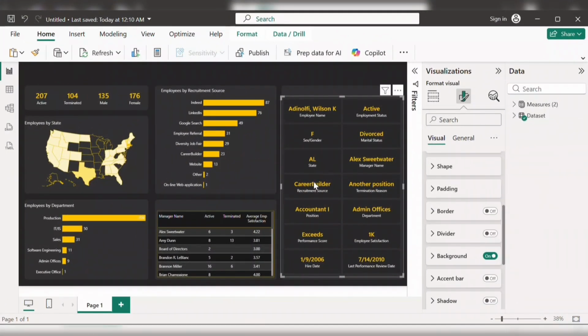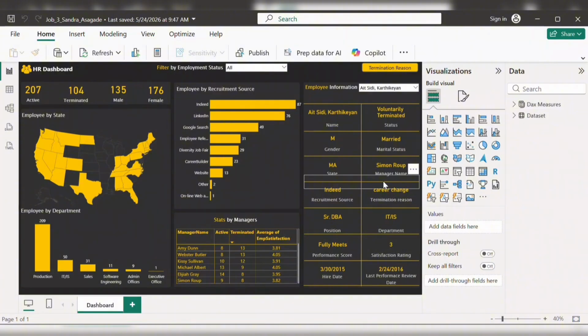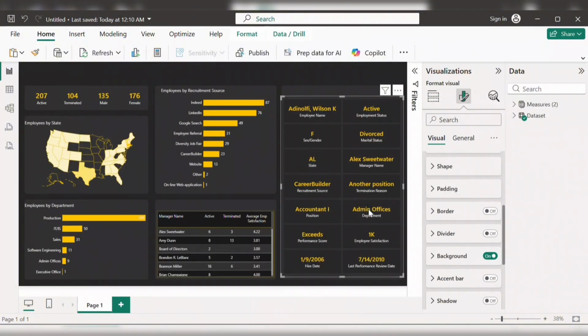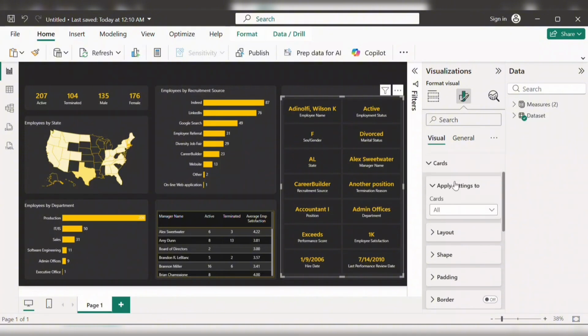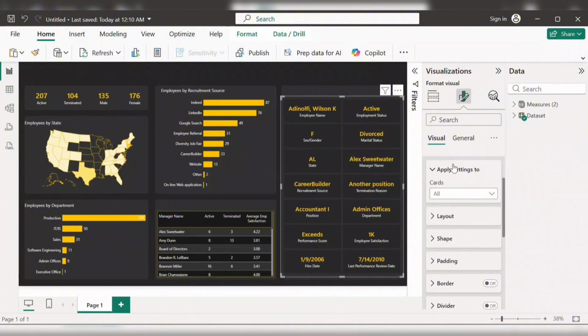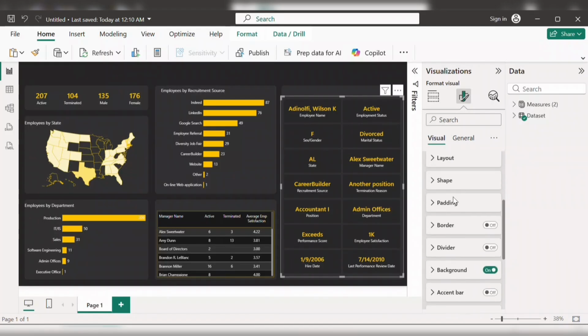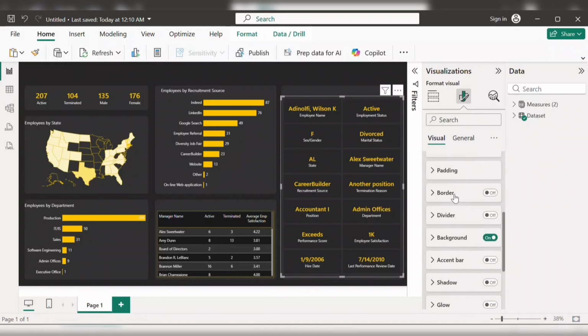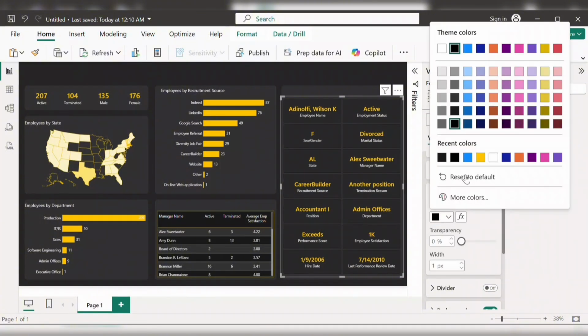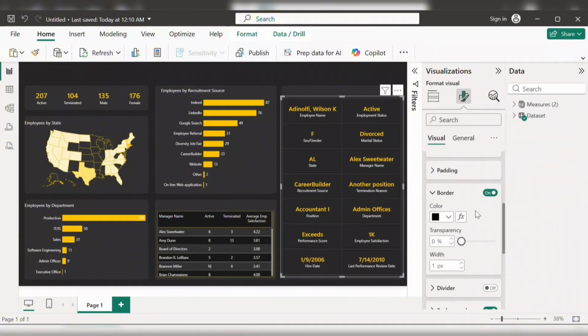So unlike the reference dashboard, I don't want to have these lines on the card visual here. But what I'm going to do is turn on the borders of the card. So right here in my format your visual section, I'm going to go to the card section and then come down to where I see border and turn it on. By default, this is the color, black. And I just like the way this feels.